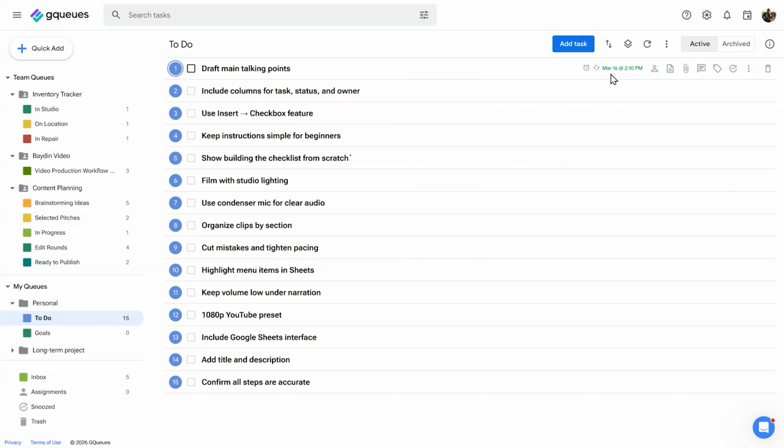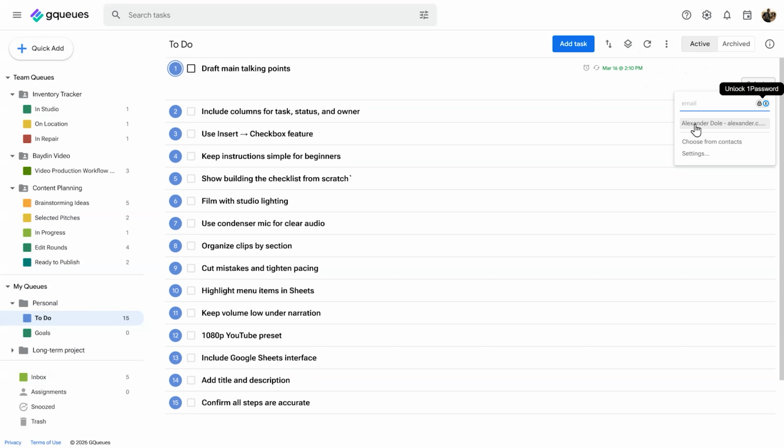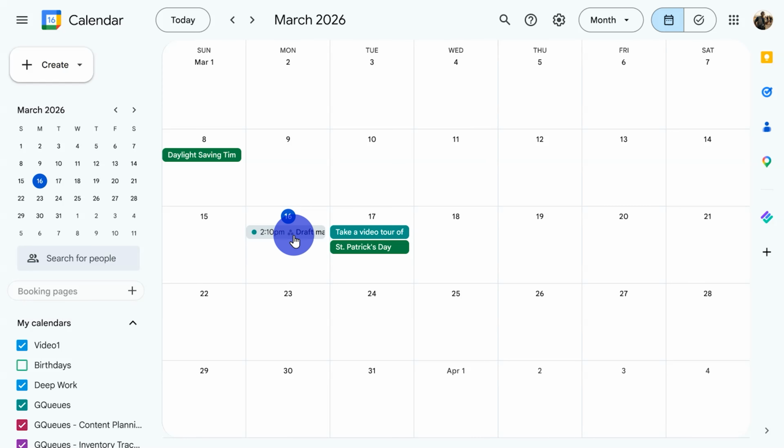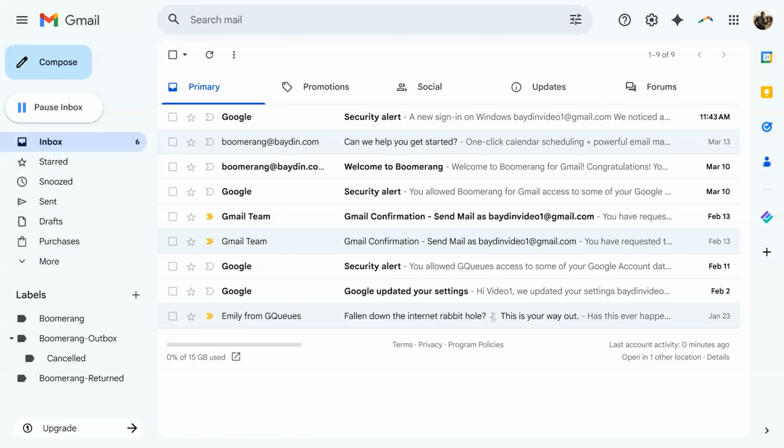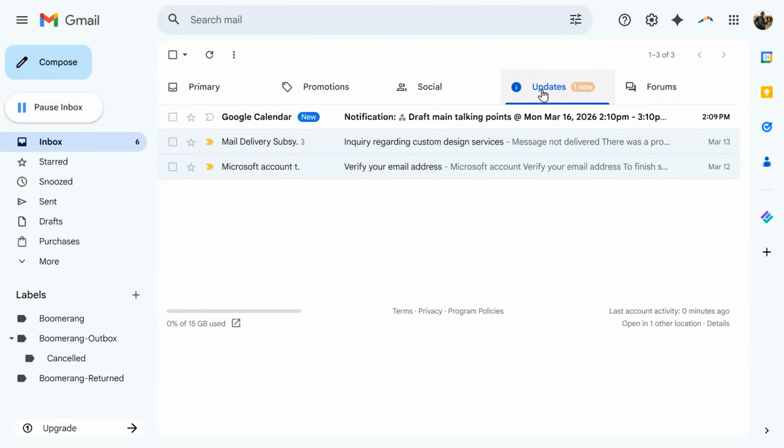Unlike a sheet, GQueues deeply integrates with your Google ecosystem. When you set a date on your checklist here, it doesn't just sit in a cell. It populates your Google Calendar and sends you a reminder. You get the simplicity of the checklist with the power of an automated assistant.